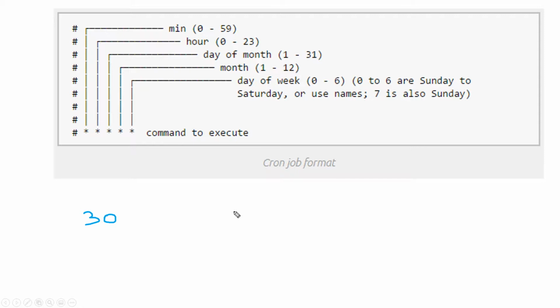Now look at the hour. So we want to run at 2:30. So the second column is the hour, and we'll just put a 2 here. What day of the month? We don't actually care what day of the month. So we're just going to put an asterisk, which means any.